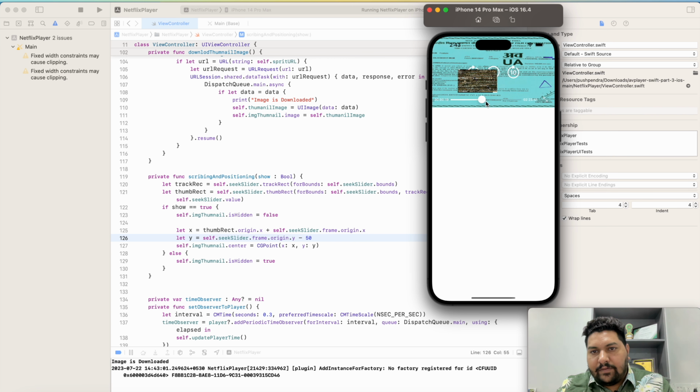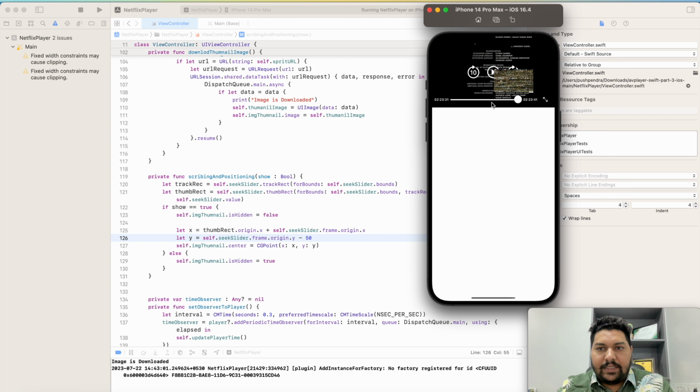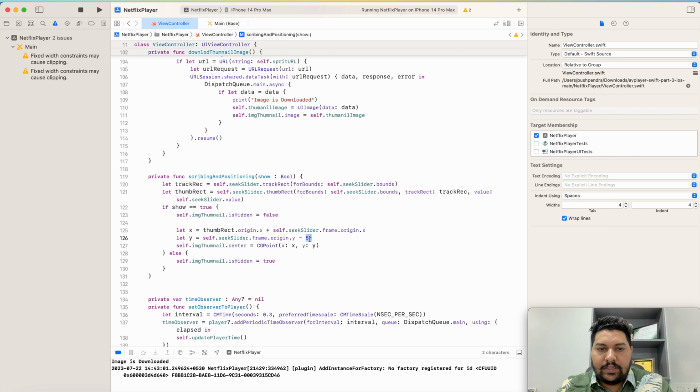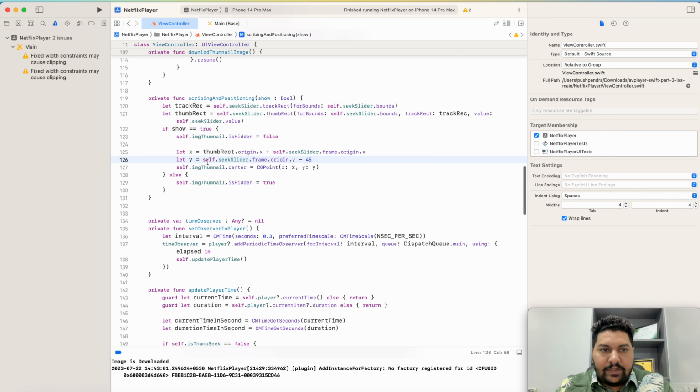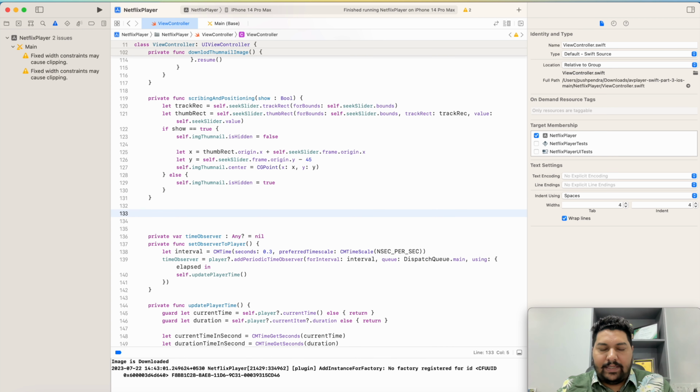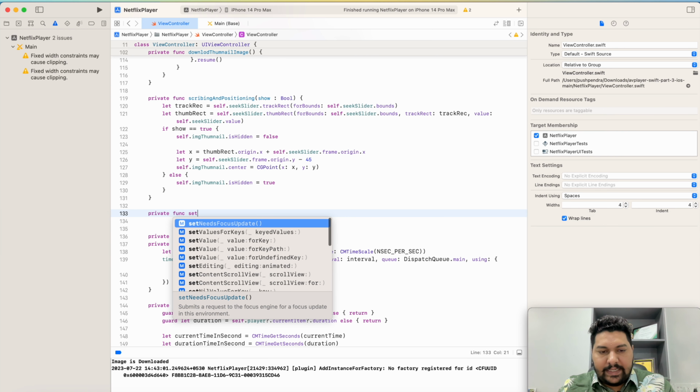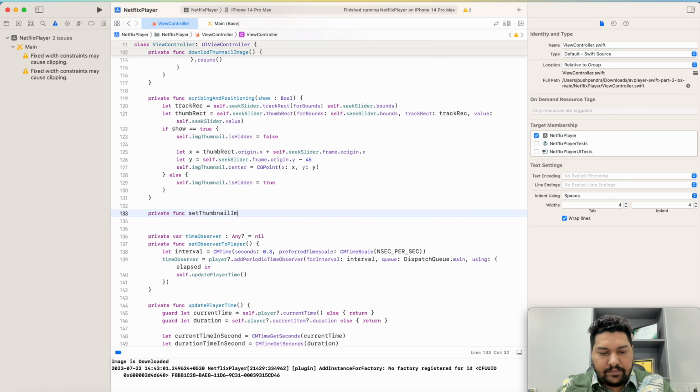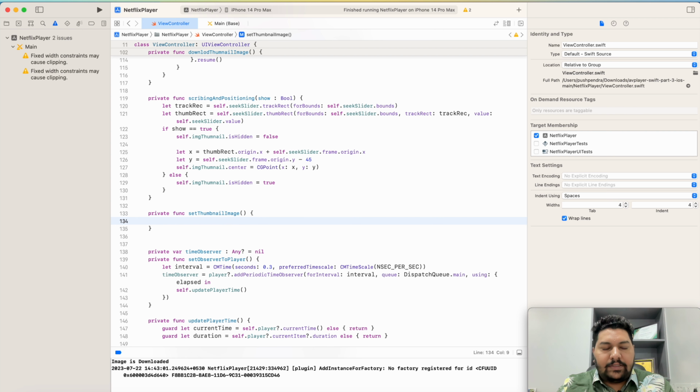Now the foremost and most important thing is to show that particular image to the user. Okay, now we have to show that. So here, this work is done. Now the next work is to show the image, which means we have to do the calculation for that image. So private function set thumbnail image. So here is my function.